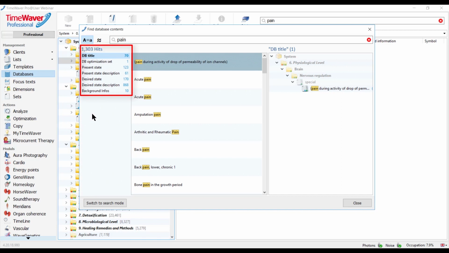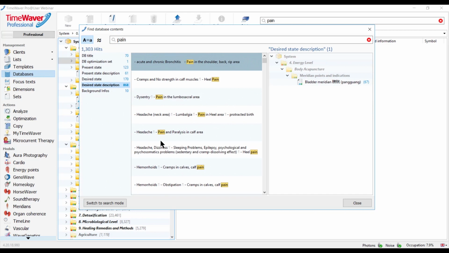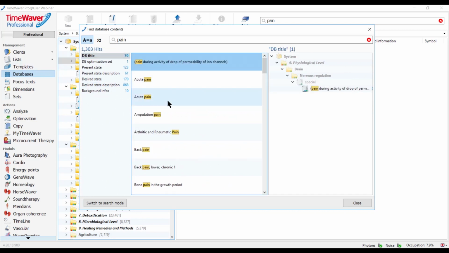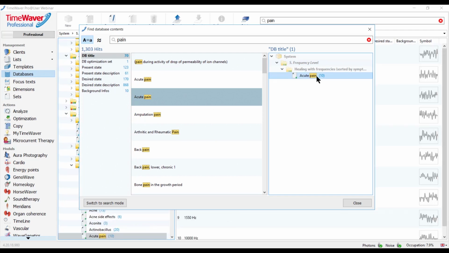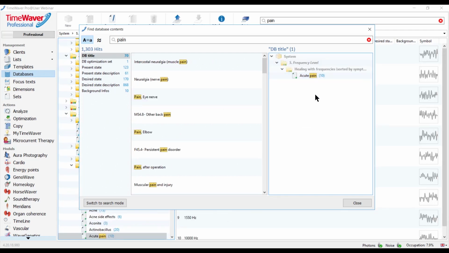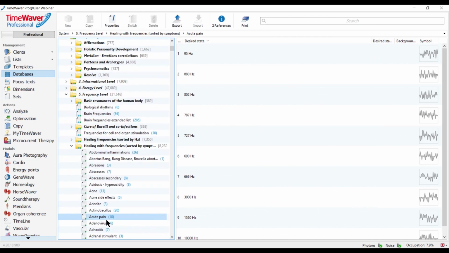Of particular interest to us are the database titles and the fields desired state and desired state description. In the middle field you can see the number of results found with the keyword. If you click on one, you will see the corresponding database on the right. Click on it to highlight it in the database tree and close the search window. Now you can view the database found.